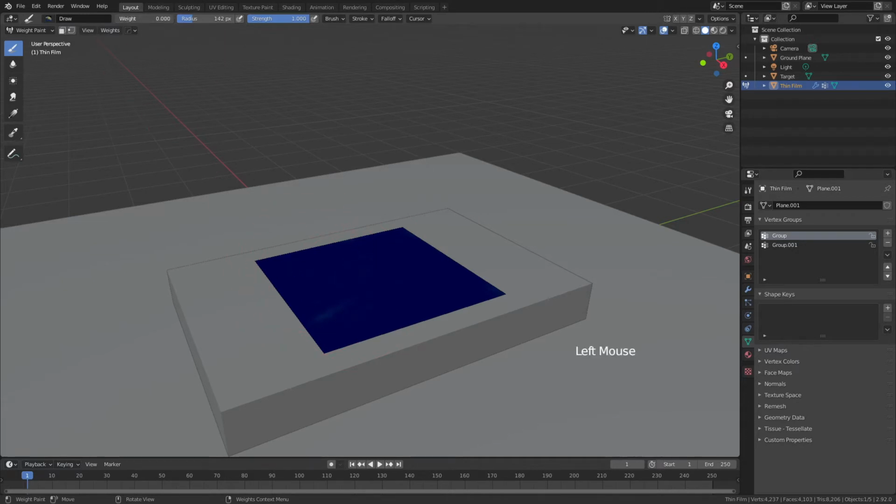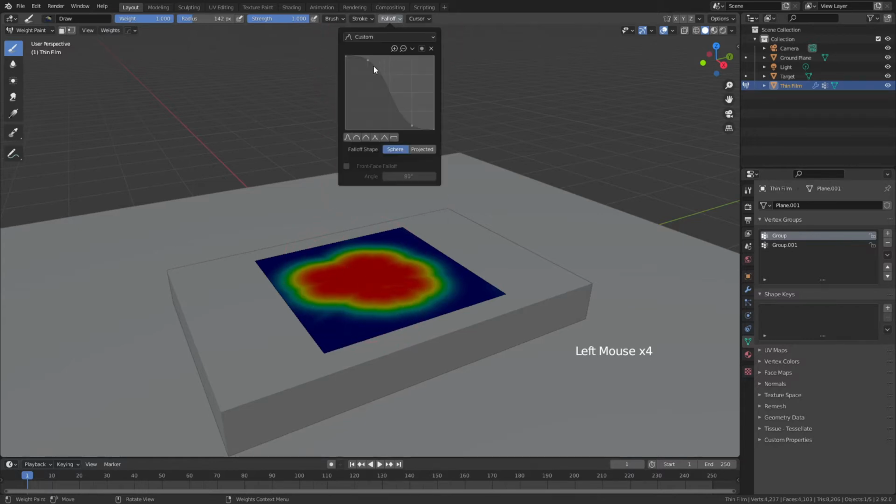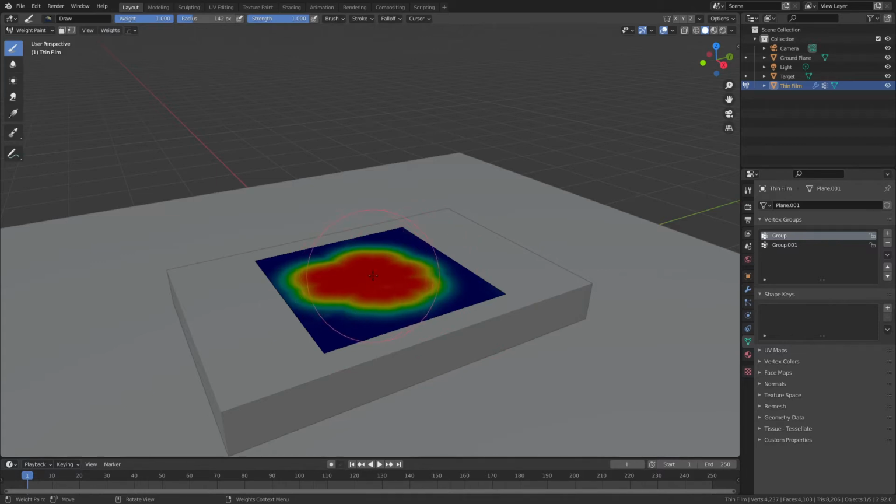In this case, I'm simply going to bring the weight all the way up to 1, and I'm going to paint on an arbitrary pattern. I could also use different fall-offs for the brush or create my own custom one to change how it varies essentially from a weight of 1 to a weight of 0. Once we're done painting, we can hit Control Tab and come back to object mode.